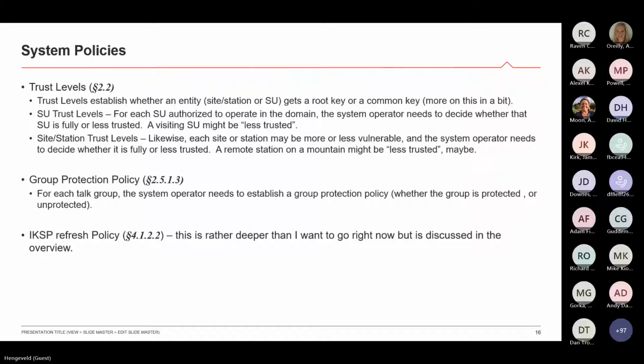Thank you. Yeah. There's something called the IKSP refresh policy, which is way deeper than I want to go into now, but it is discussed in the overview. The IKSP is a magic thing that helps us to provision keys without having to touch radios.